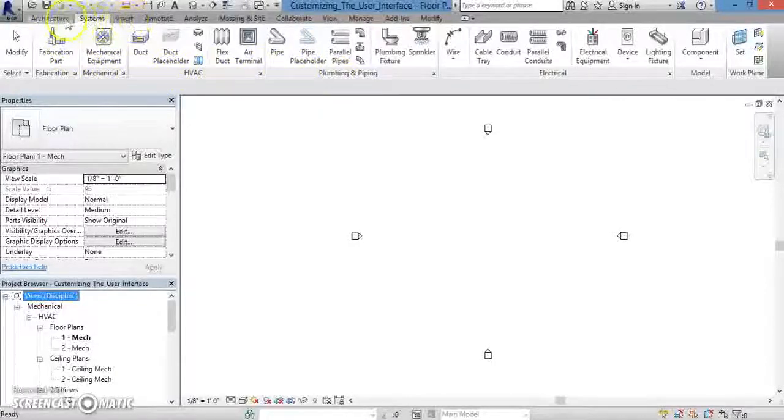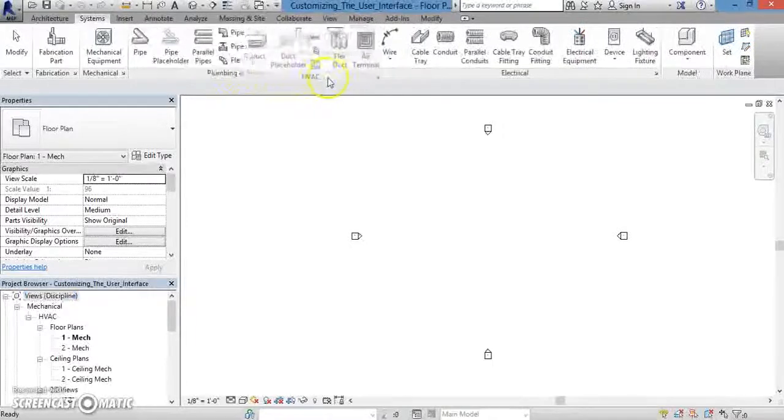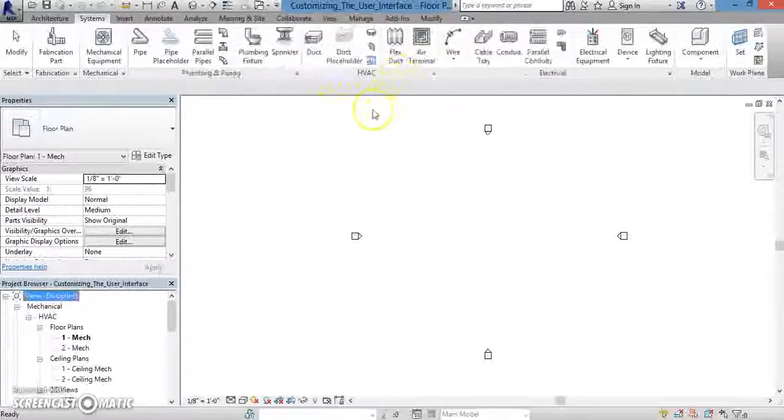The method of doing this is very similar to what we did to move the tabs around. The major difference is we won't hold down the Control key this time. So, let's say we want to move the HVAC panel to the right of the Plumbing and Piping panel. All you have to do is left-click and hold where it says HVAC. Then move your mouse to the right. Once you've moved it far enough, when you let go, the HVAC panel will be put in place.